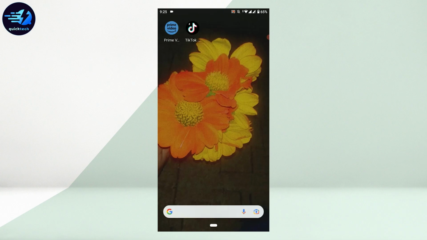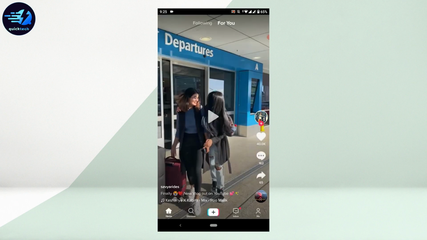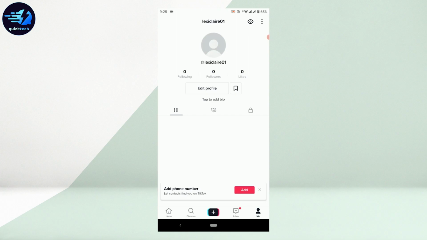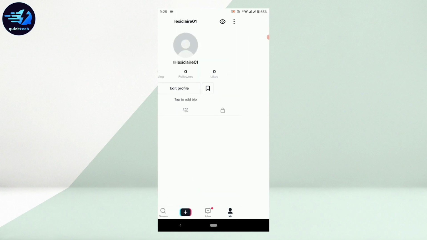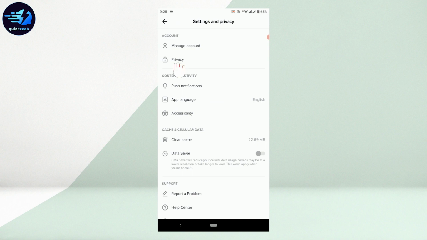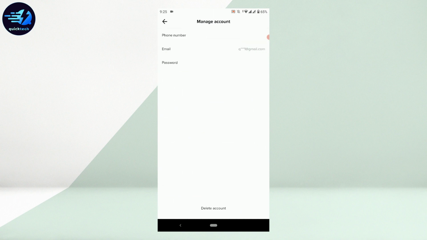Today for this video of Quick Tech, I will be showing you how to delete a TikTok Lite account. So for that, open the TikTok Lite application. Once you open it, you need to tap on the profile on the bottom right. And there you need to tap on the three dotted lines on the top right. And here you need to tap on manage account.